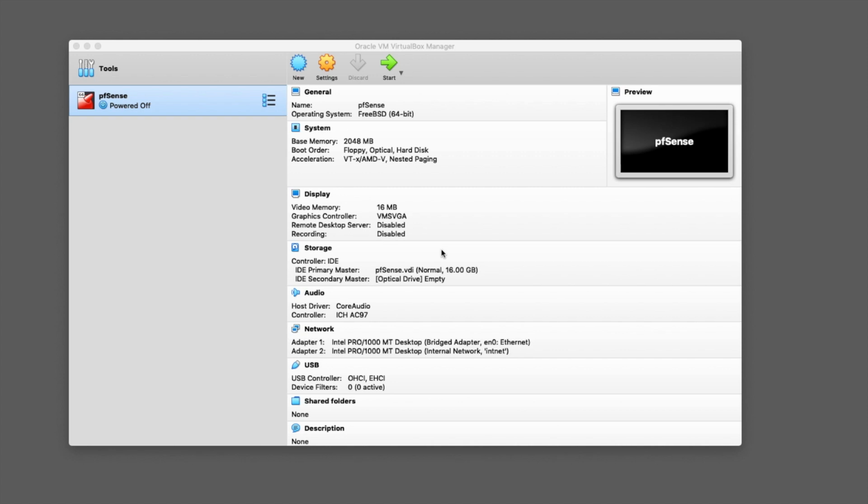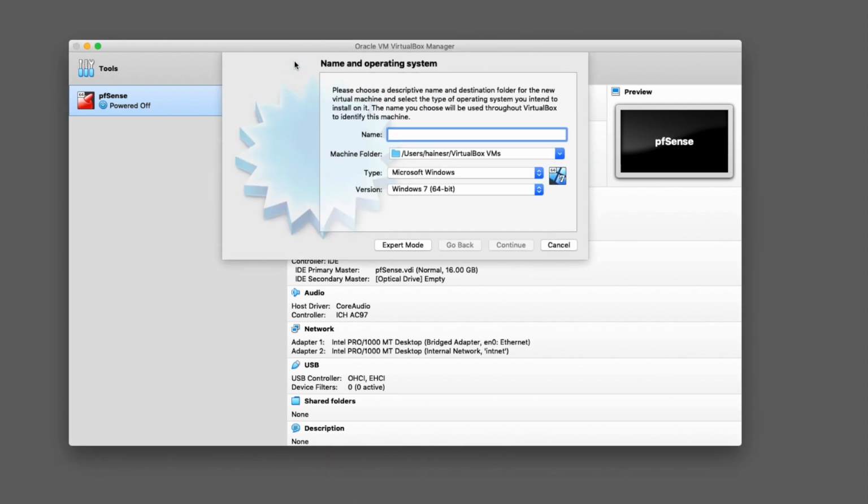All right, in the last video, we installed Pfsense. Right now we're going to install Windows Server that will run on the internal network, so on the LAN side of that Pfsense that we set up last time. So again here, I'm gonna go with a new virtual machine. This one is gonna be for a Windows Server.